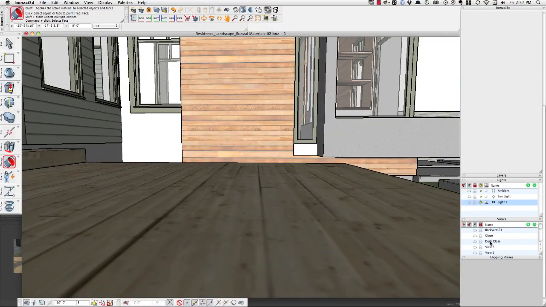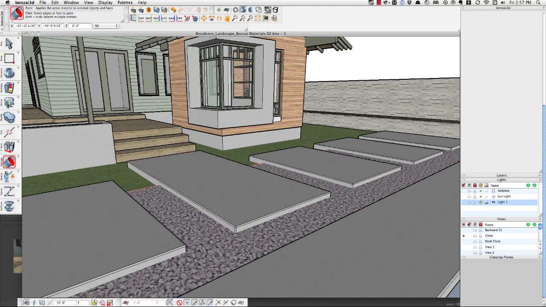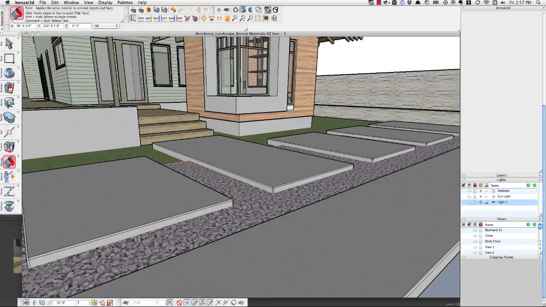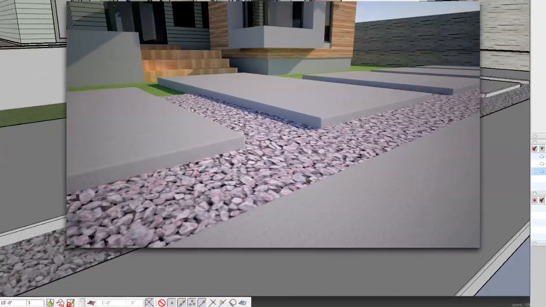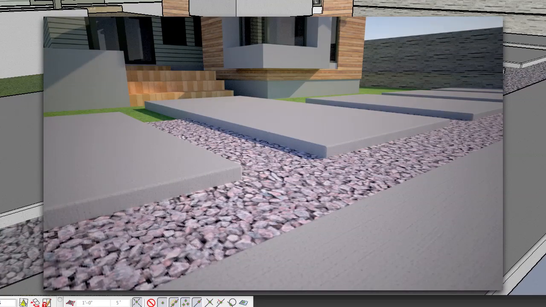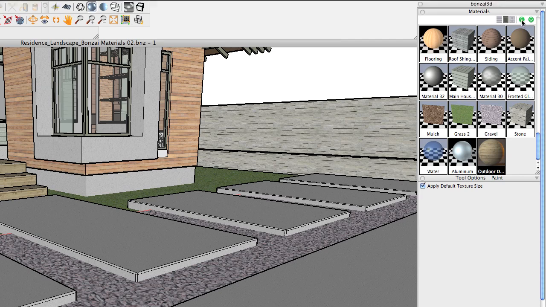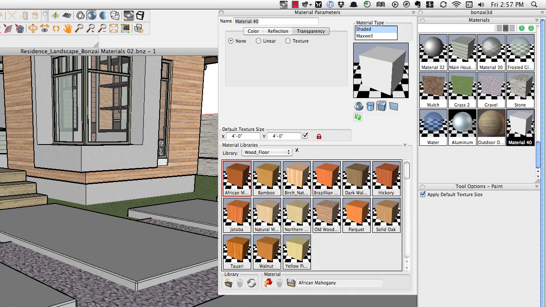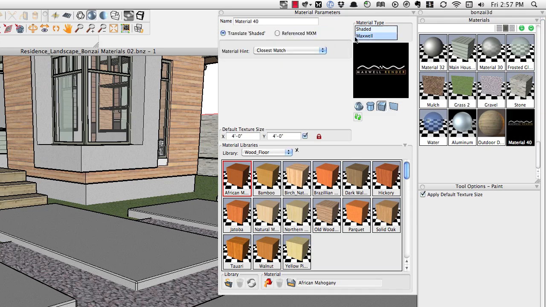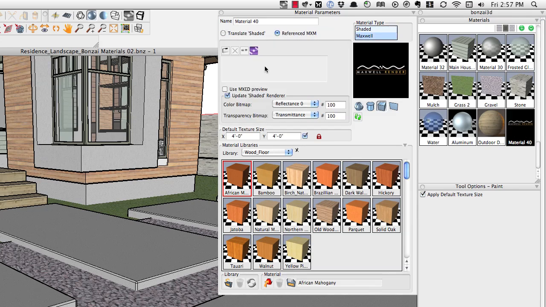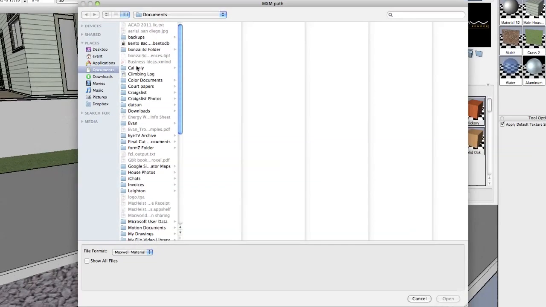So let's go to this view and let's talk about this gravel down here. So again, this gravel is just a flat bitmap applied to a flat polygon. And one thing that would really help with an extra level of realism here is to use a displacement map or a material, an MXM file that includes displacement. So I'm going to load up one. Again, I'm going to choose the Maxwell material type. I'm going to do a referenced MXM, and I'm going to open up.